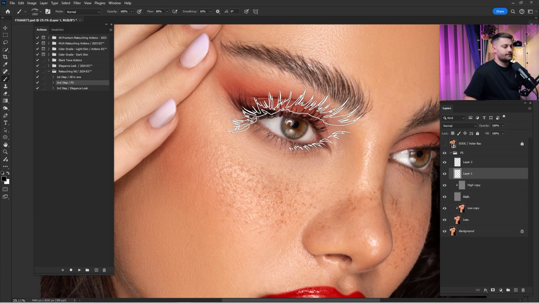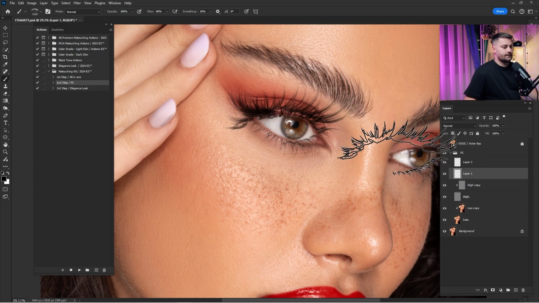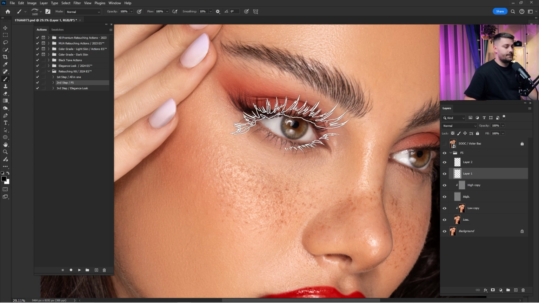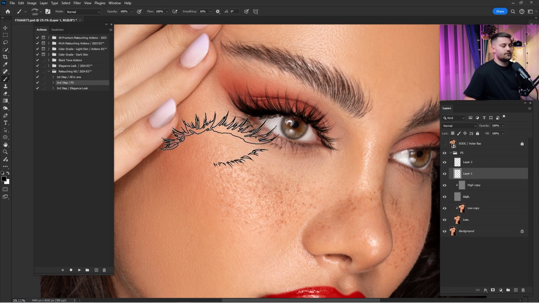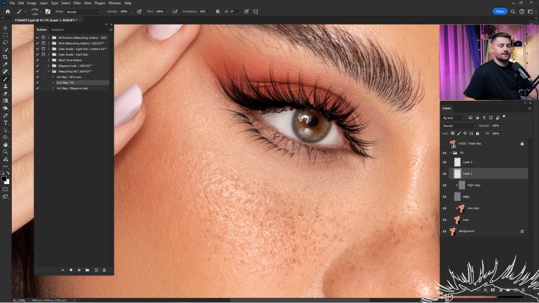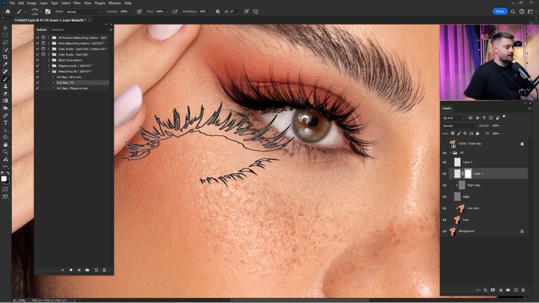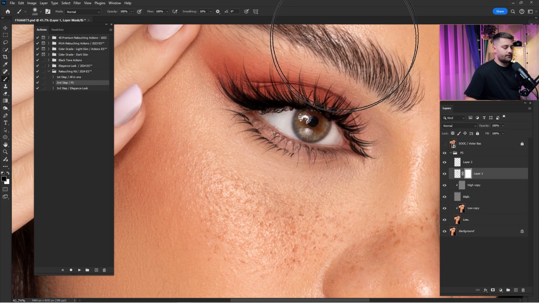So I'm just gonna make this bigger, and I'm gonna go with 100% flow and 100% opacity. Just click there, and I'm going to transform this into the form that fits this portrait. Just click here on the warp and play around with it just a little, and I think that is okay. Here we have our bottom lashes that are not looking that good, so I'm just gonna click here on the layer mask, and I'm gonna paint them out with our brush, just like this.